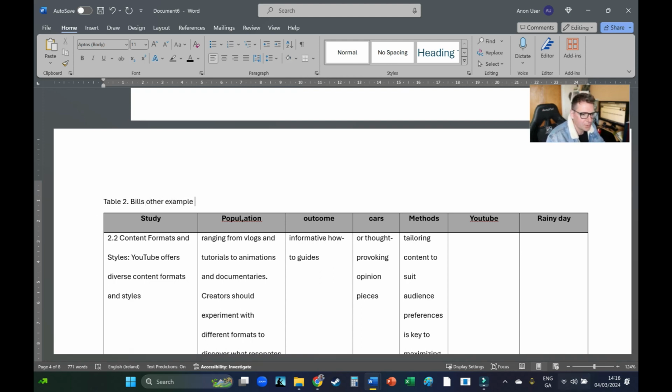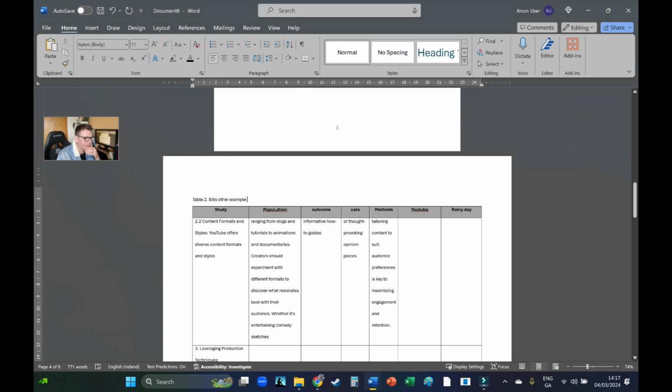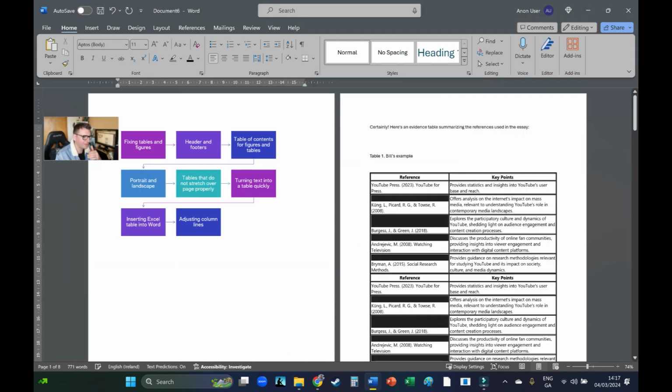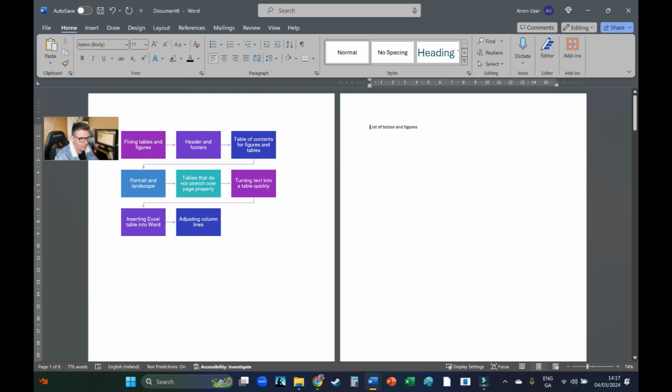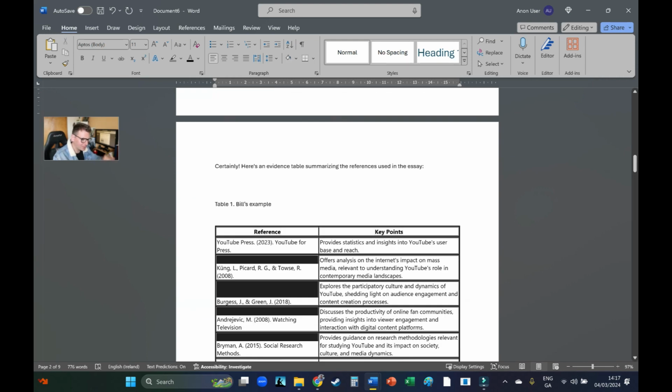Now, what most people do when they go and build their list of tables and list of figures is they go up here above and say, okay, list of tables and figures, and they just manually put them in, and they're like, oh, there's no easier way to do this, I'm just going to suffer in silence. And they write all the names of the tables here, and then they try and squeeze in the number here, which always changes. Don't do that.